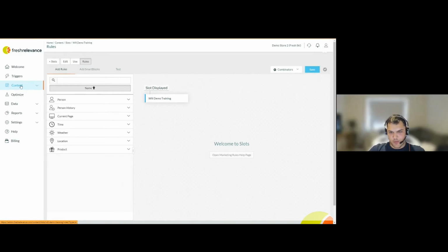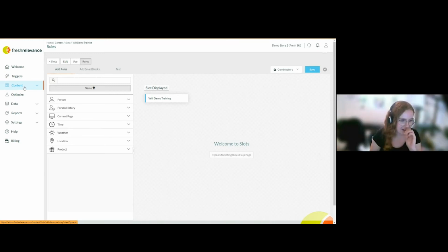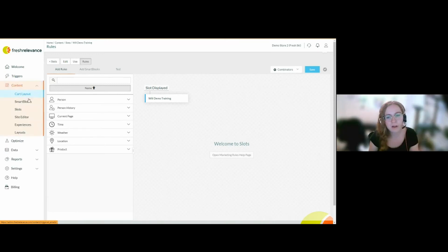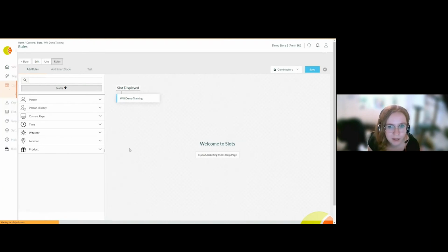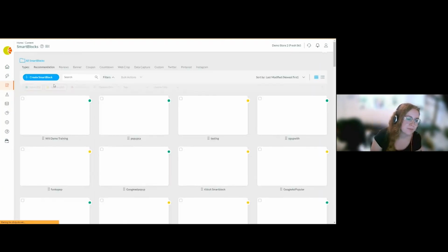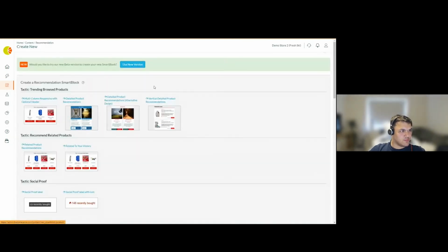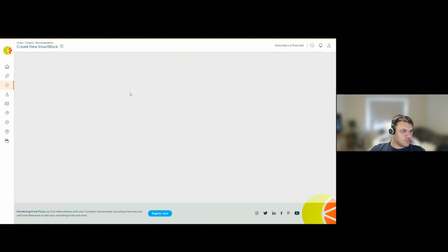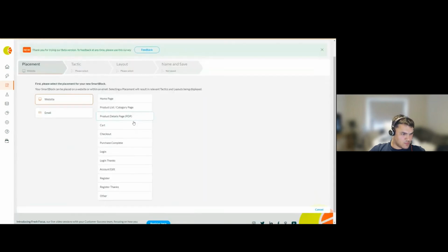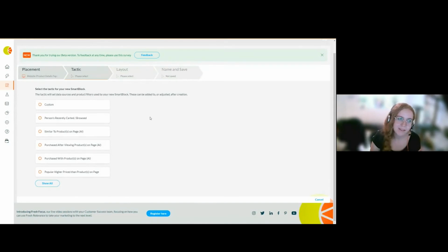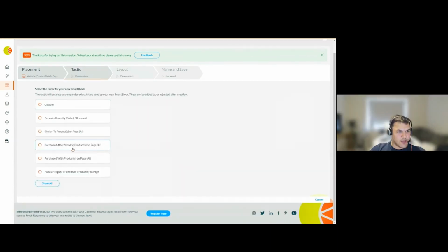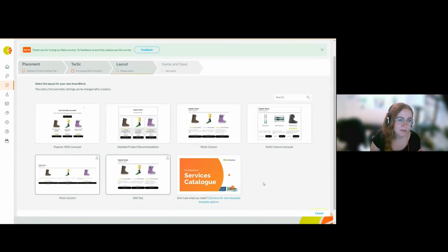Sure. Daisy, you've probably got more experience with different use cases like this. I think it's one of the default tactics. But because we weren't looking at web, it wasn't in the list that we saw a minute ago. Let's go back in. Let's make a new one. See, you don't even need me. And then it's purchased after viewing products on page. That's the one. You will see that we've got some more templates as well.